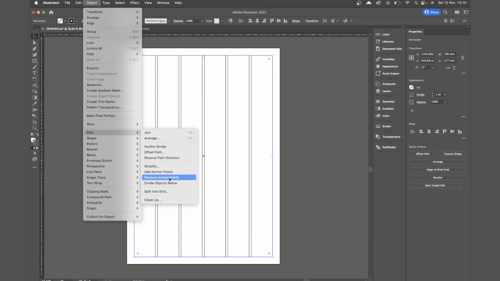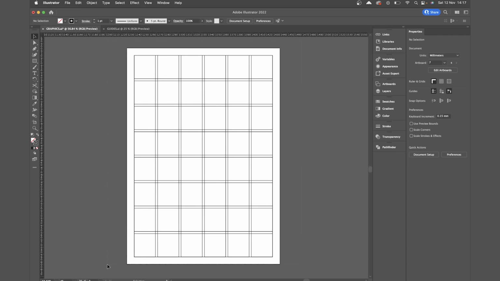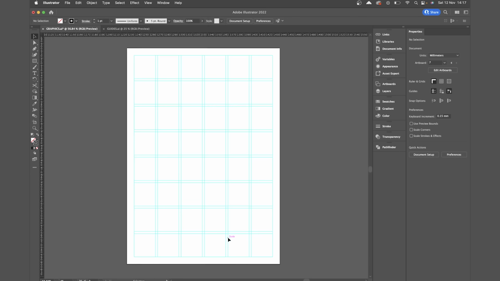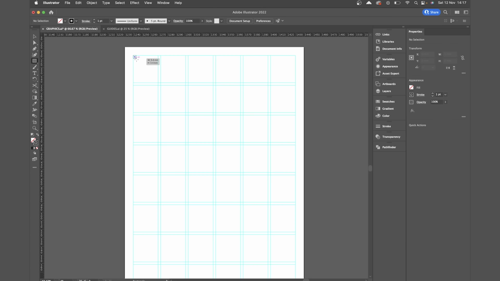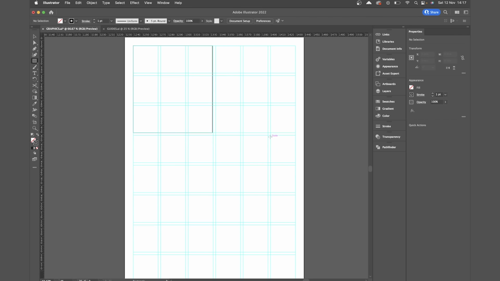Now to apply the rows. So I want 8 rows with a 3mm gutter. Now if I select all of that and go to View, Guides, Make Guides, you'll see that's turned into a grid system. Text, imagery and shapes will snap to this, making alignment a little bit easier, and you'll see this sort of grid system in use throughout the rest of the video.